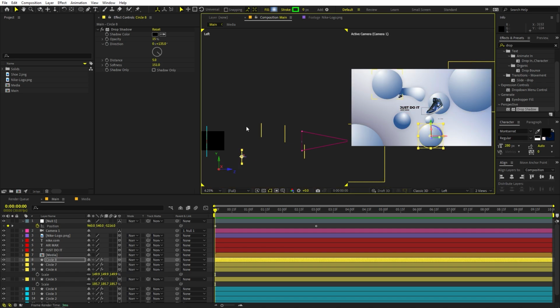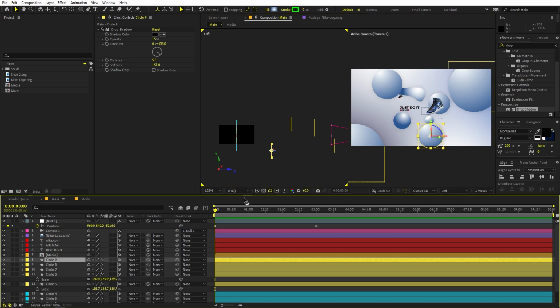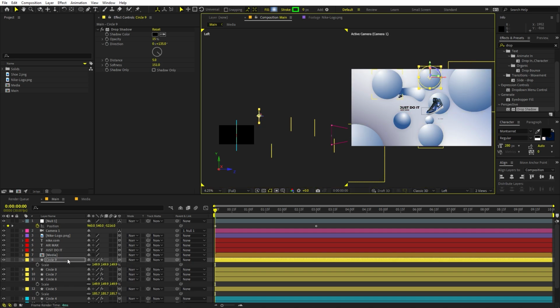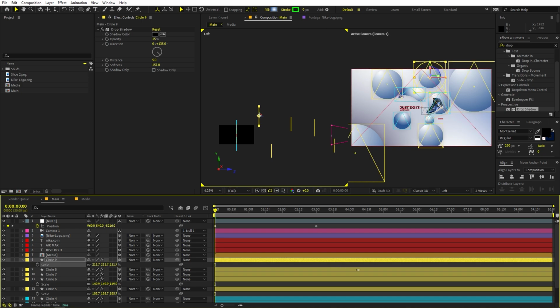Now we have some empty space over here, so I'm going to place one more circle. So press Ctrl D and let's move it far behind, and let's move it somewhere around here. Again, if you want, you can play around with their scale and you can just move them wherever you want.